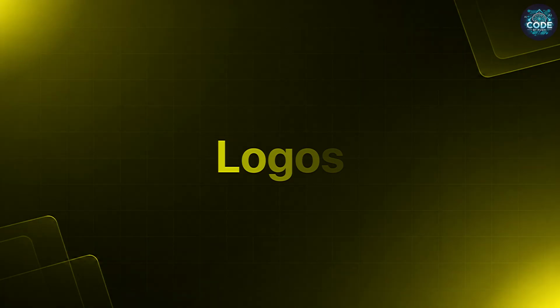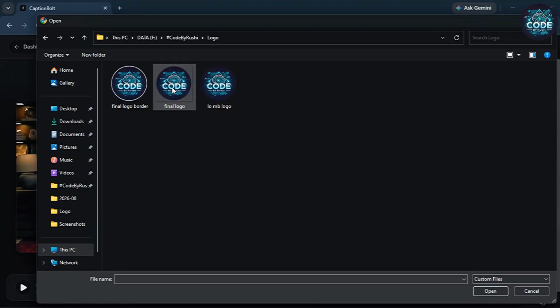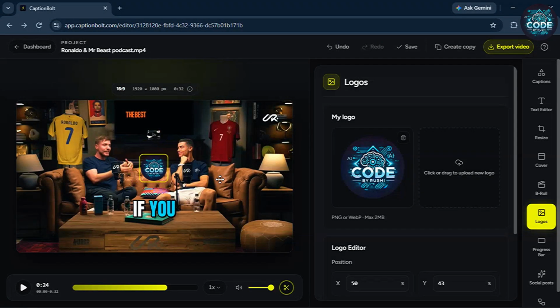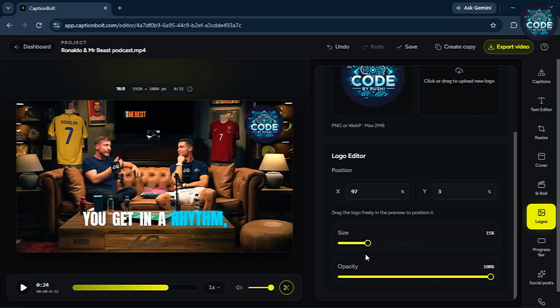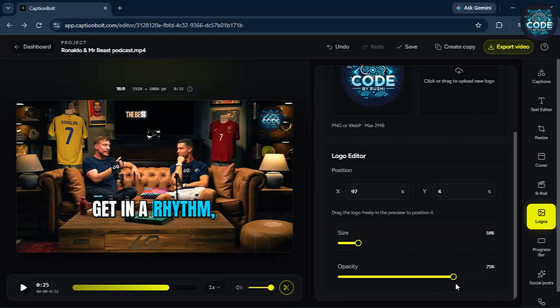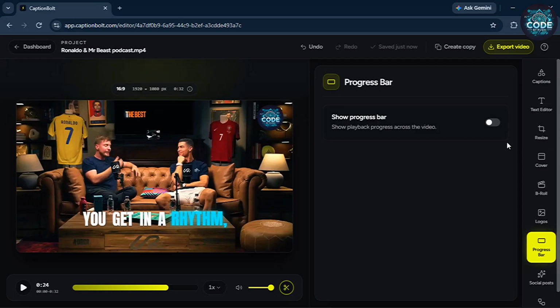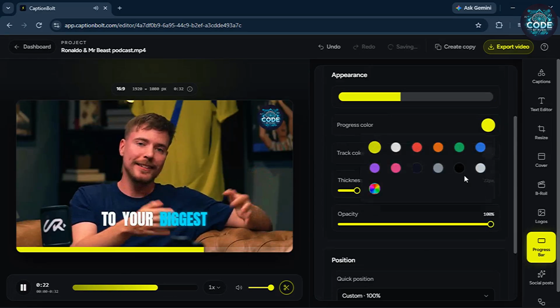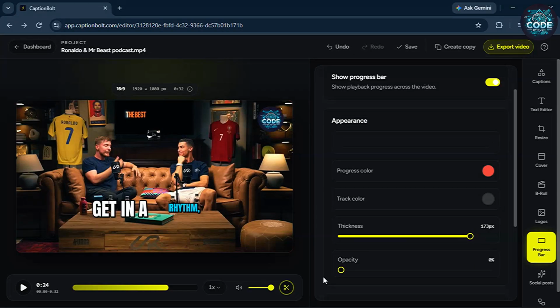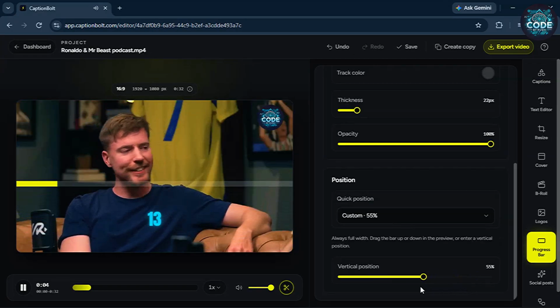Next, we have logos. You can upload your own logo and place it anywhere on the video. You can adjust the position, size and opacity according to your needs. Next, we have the progress bar. When you turn it on, you will see the progress bar on the video. You can fully customize its color, thickness, opacity, and position.